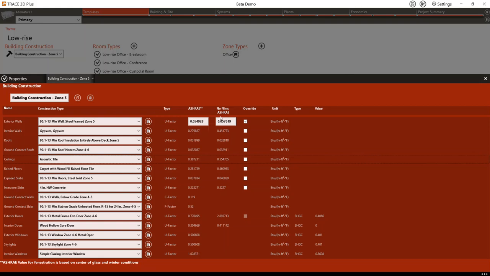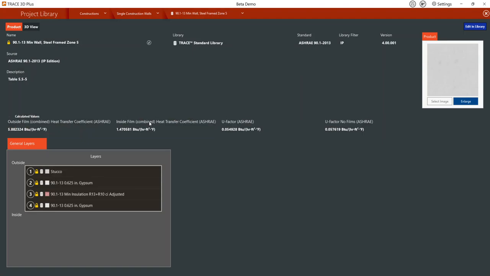To understand the difference between these two U-factors, let's take a look at the library member. So in the library, you can see that we have the U-Factor ASHRAE and the U-Factor no films. So the ASHRAE is what's mainly going to be used in the room properties and most of the reports. And that includes the outside film coefficient and the inside film coefficient as defined by ASHRAE 90.1. So these two film coefficients are being considered for the ASHRAE U-Factor. The no films is that same ASHRAE U-Factor, just with removing the outside and inside film heat transfer coefficients. So you'll see that the values are fairly close, but are a little bit different. So this will allow you to make an informed decision as to which U-Factor you would like to override.